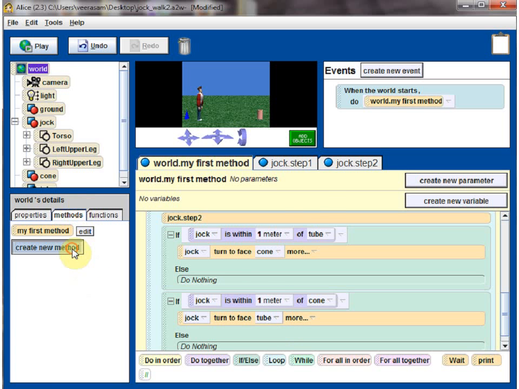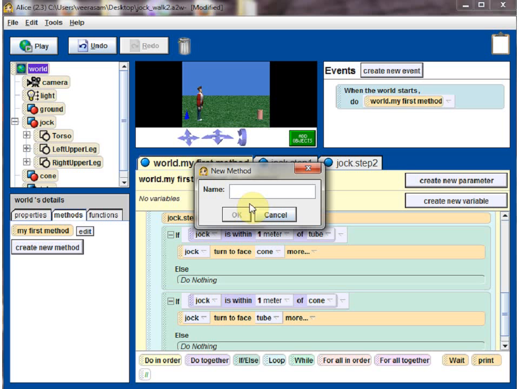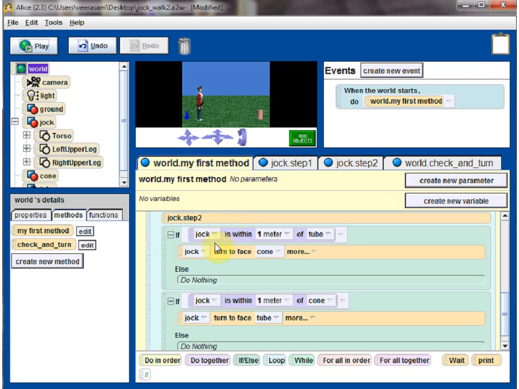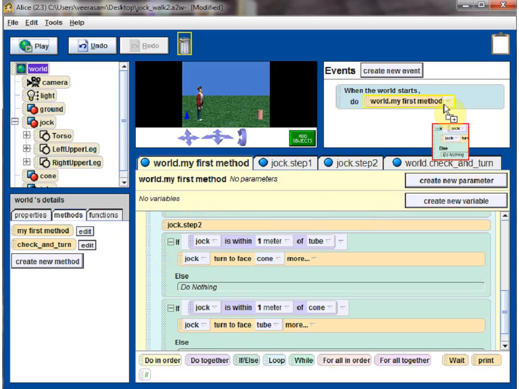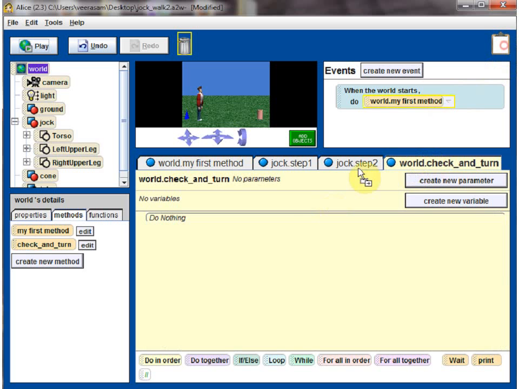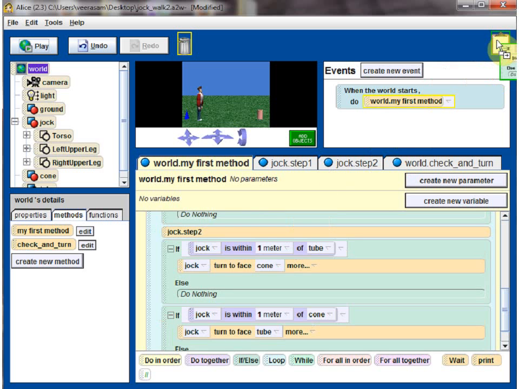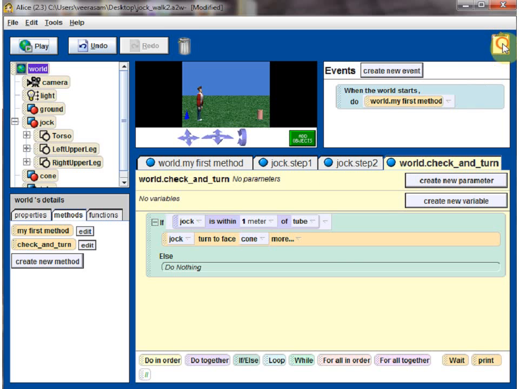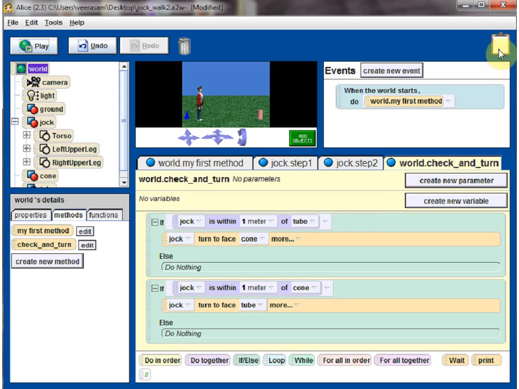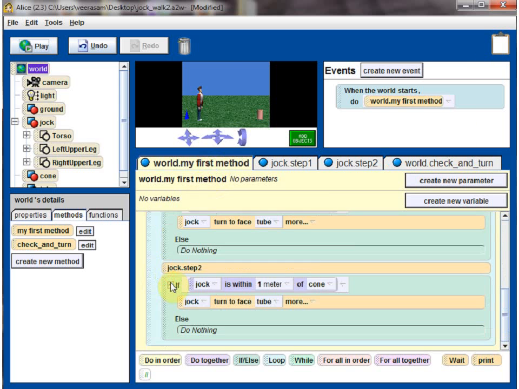Check and turn. How about that? Check and turn. Okay, so a new method, check and turn. So let's go back here. If statement, I'm going to move that if statement into check and turn, and go back here, second if statement, and bring that if statement too. So I have drag and dropped here. So both if statements are here. Now I can delete all the if statements.